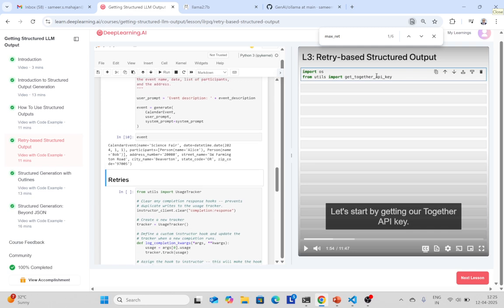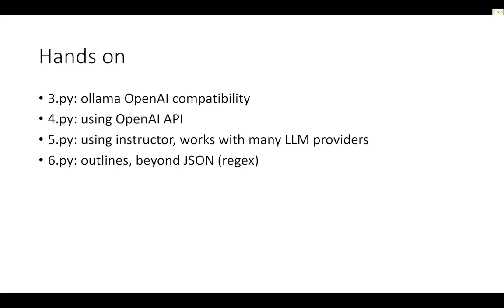So basically, this calendar event has a name, it has a date, and participants. Participants will have two persons, person Alice, person Bob, right? And the address where this event is, and not only does it get the street address, but it figures out the city name and a state code and a zip code, right? The LLM figured it out on its own. I mean, that is what this structured LLM output using instructor does.